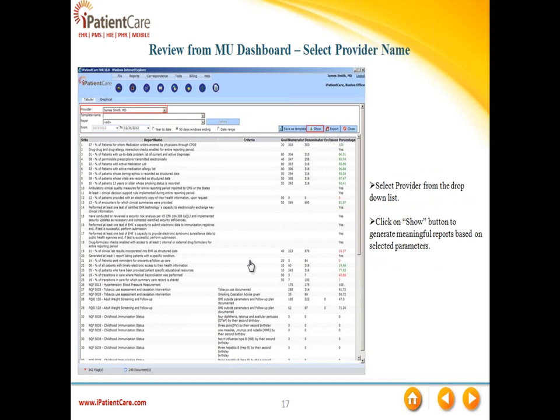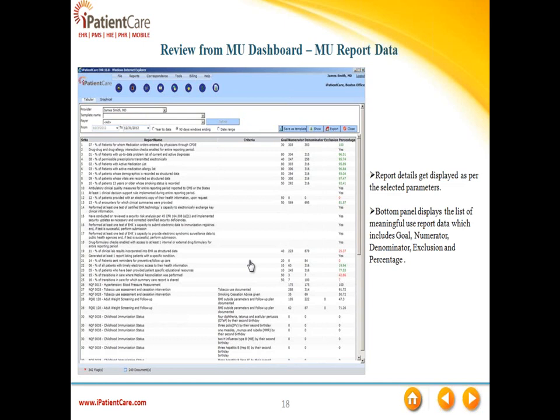Next, you want to select the provider using the drop-down. And then you want to click on the Show button on the right-hand side. Sometimes it'll take a few minutes to load all that data because it's extracting it from such a long period of time. Once that little circle is gone, you know that you have the latest data according to that date range. On the MU dashboard, you'll see the goal, the numerator, the denominator, the exclusion, and the percentage.